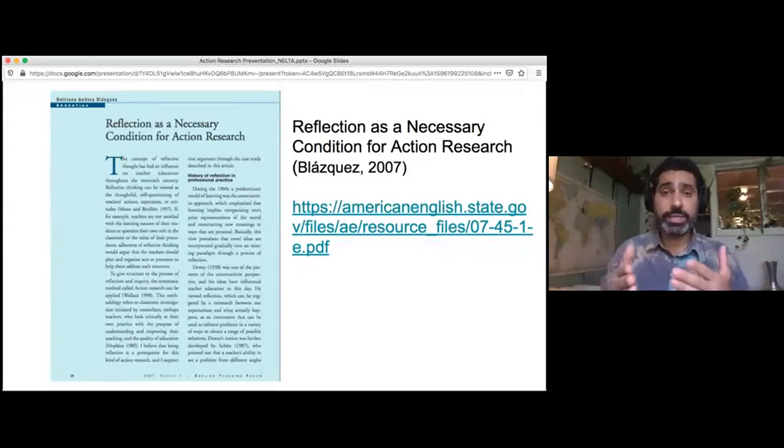I included this article because it's actually a teacher who talks about her action research project, her process of the action research project. It's from English Teaching Forum. I think it's a good resource for you all to see somebody else's experience with action research. The more that we know about something, the less that we fear it.